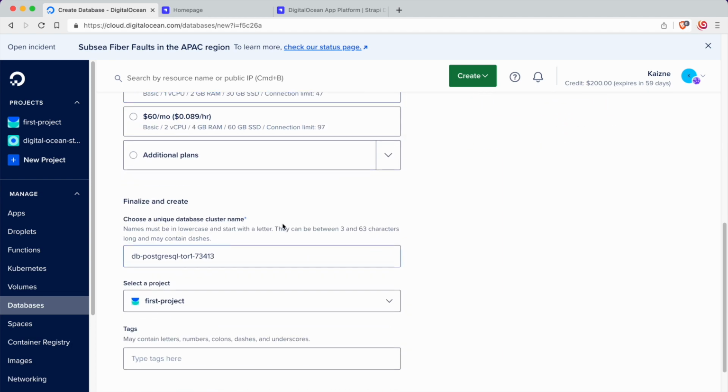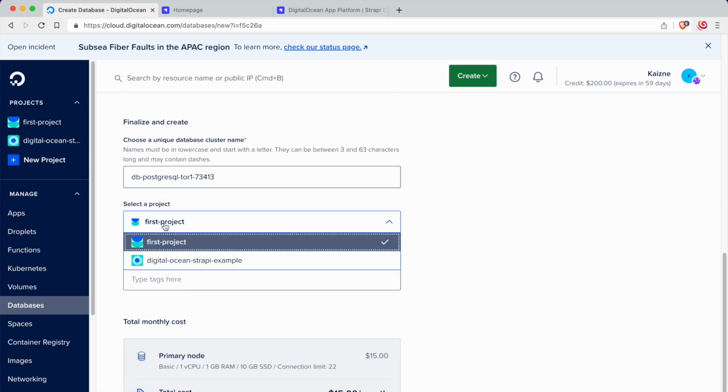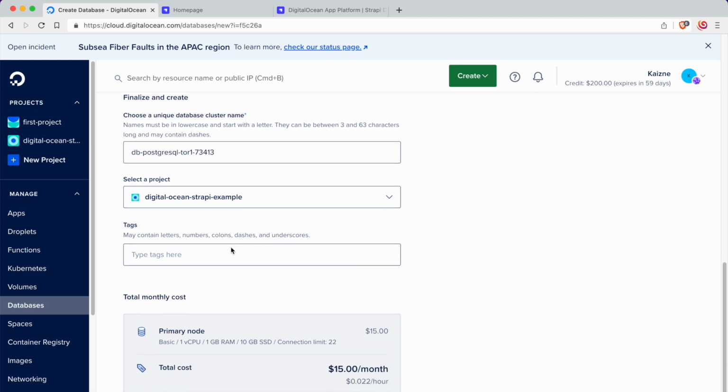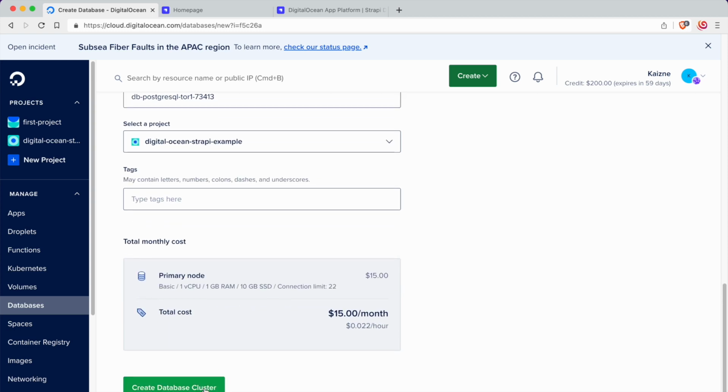And then finally, yeah, you need to choose a name. I'll just go with the default, and then finally select the project. So change the project to the Strapi one, and that should be it. And then yeah, just hit create a database cluster.